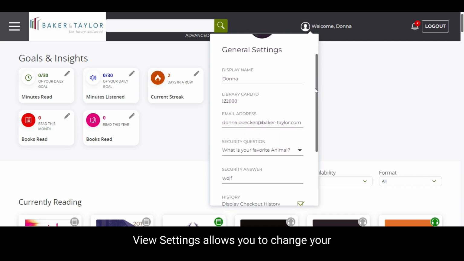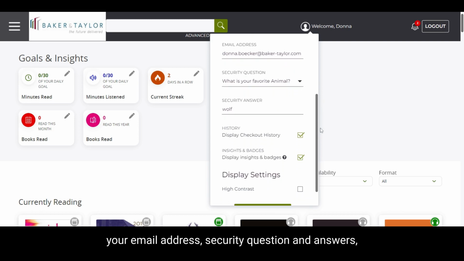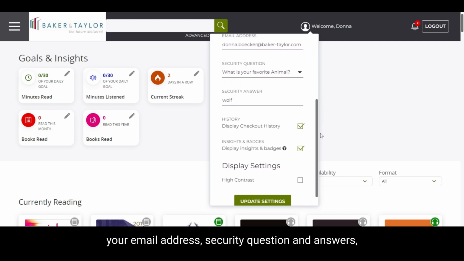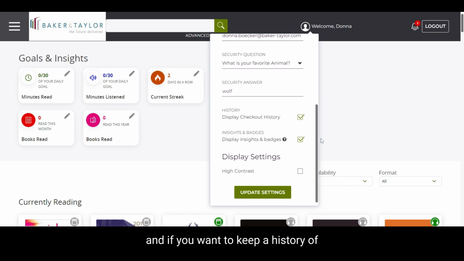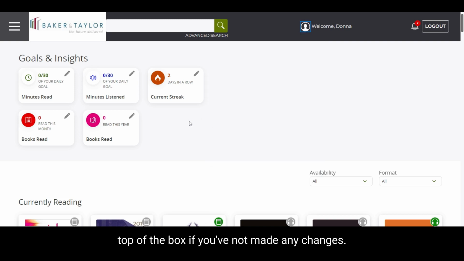View settings allows you to change your display name, see your library card ID, your email address, security question and answers, and if you want to keep a history of books you've already checked out, click on History. Click on Insight and Badges to set up reading and listening goals when you go to your home page. Click on Update Settings to save the changes, and click on the X at the top of the box if you've not made any changes.